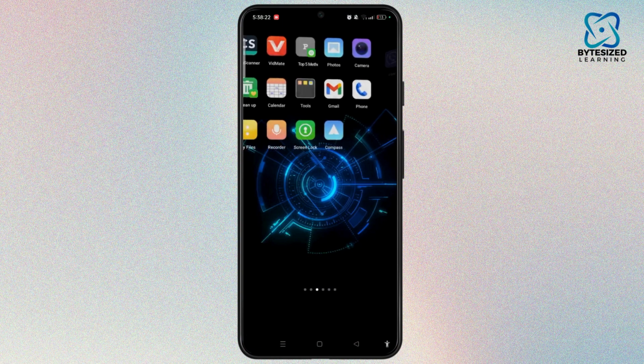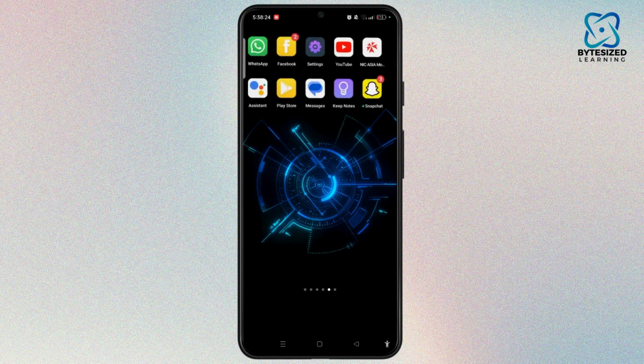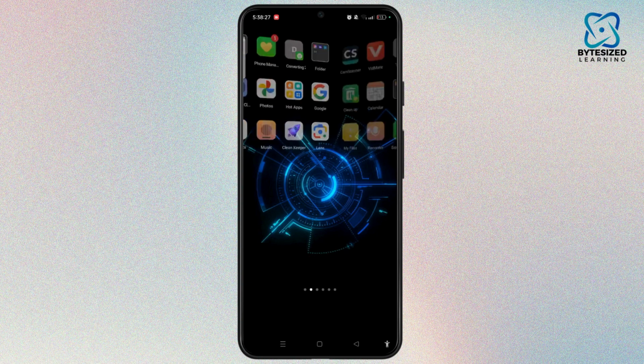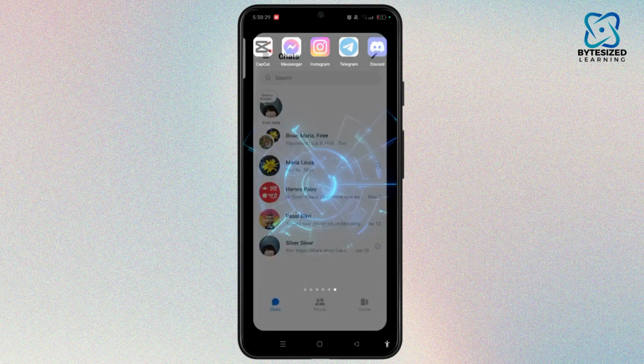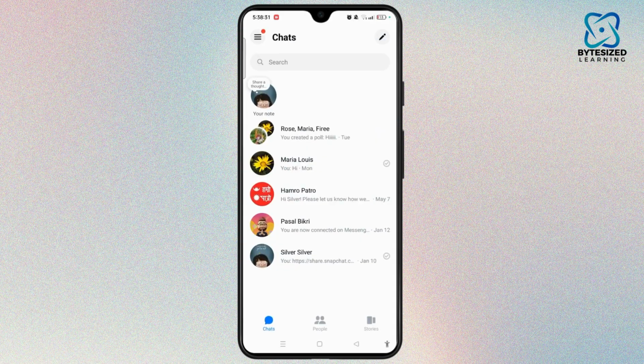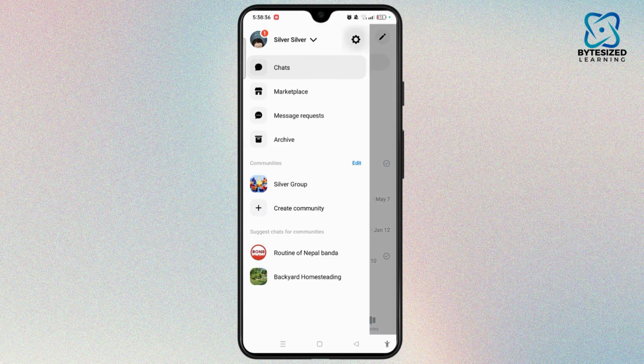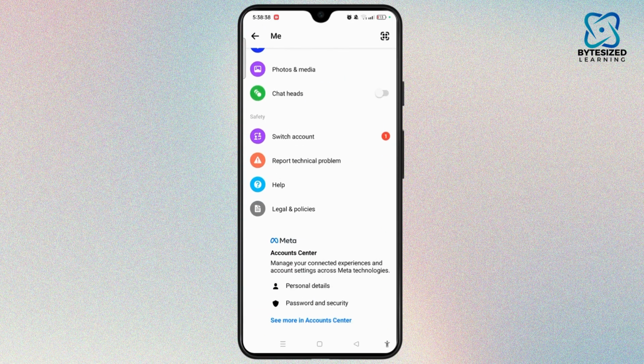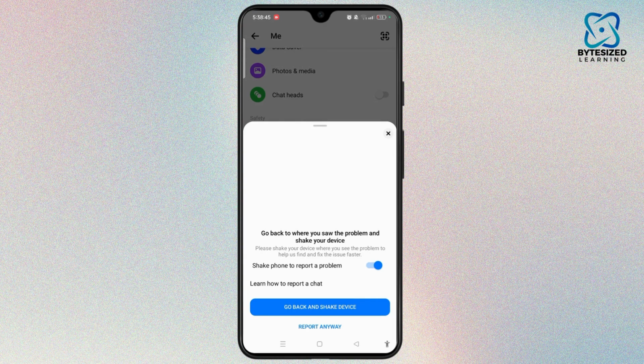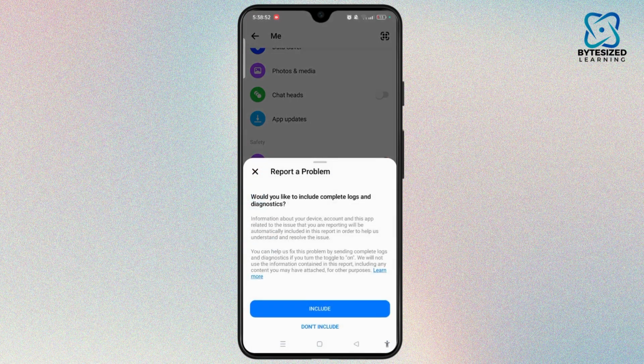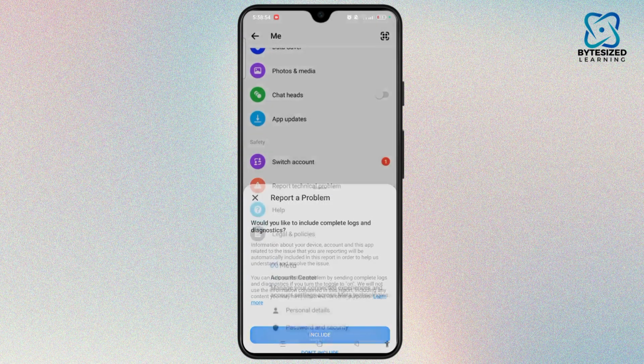For that, you need to go ahead and open the Messenger application. Once you open it, you need to select the three line icon at the top left corner and select the gear icon at the top right corner. Once you are here, you need to scroll all the way down and select help, or you need to select the report technical problem option, and here you need to select report anyway. You need to toggle off shake phone to report a problem and select report anyway and select include.